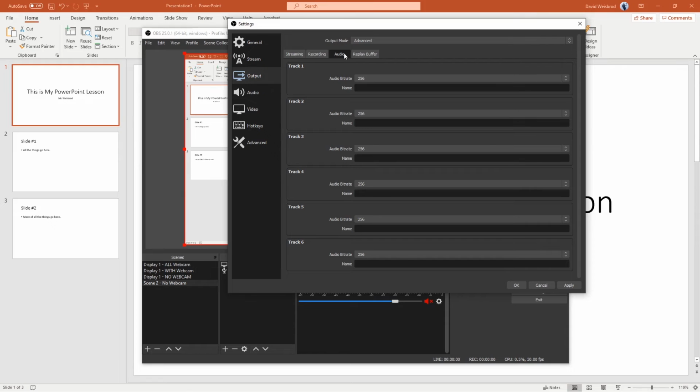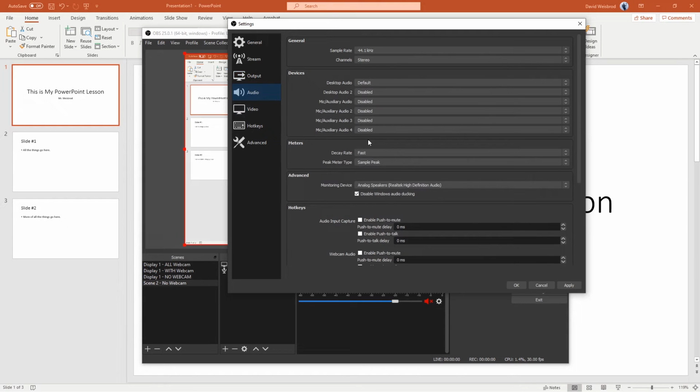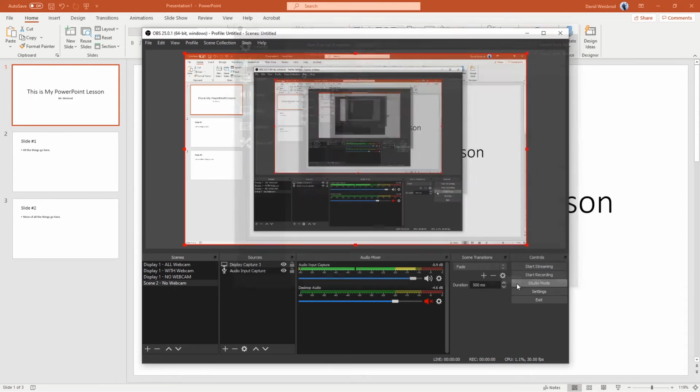And then you go to your audio, make sure these are all set to 256 bits, and then you go to audio here, and if you want, you make sure that you set your monitoring device to analog, and then lastly go to video, and you make sure that your scaled resolution is 1920 by 1080. Do those things and then you are set and ready to go.